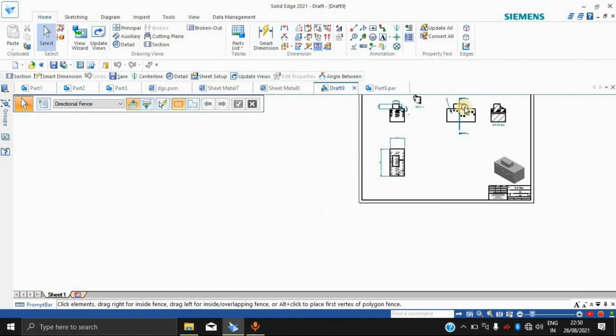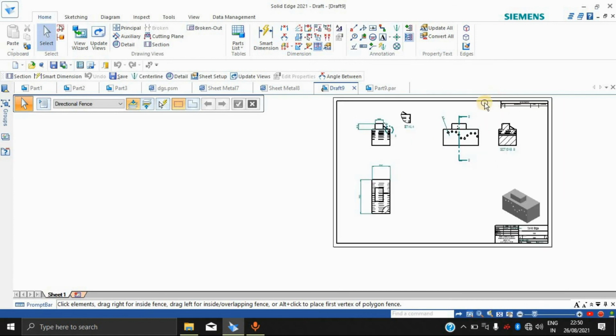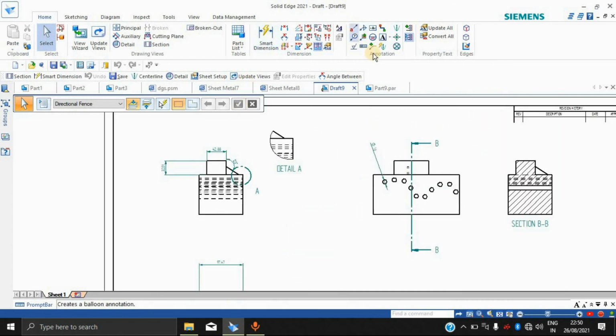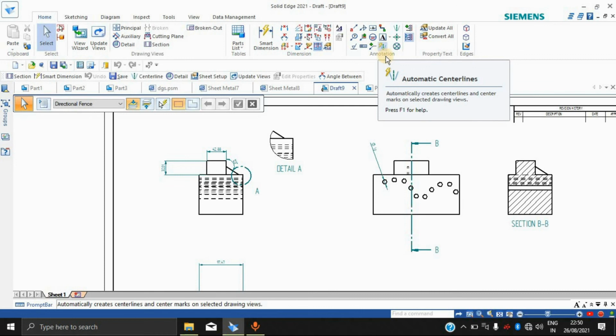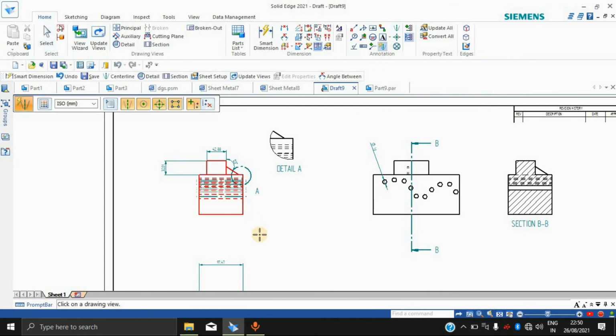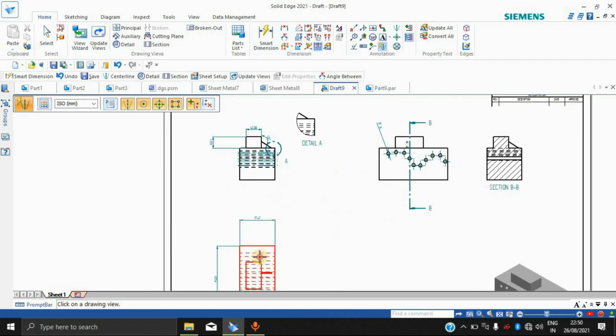What is left now? Okay. Center line, automatic center lines. See, automatic center lines are coming. See, automatic center lines. This is also a nice feature. What else we have? Center mark. We can give center mark to the holes and everything, which we have already given.